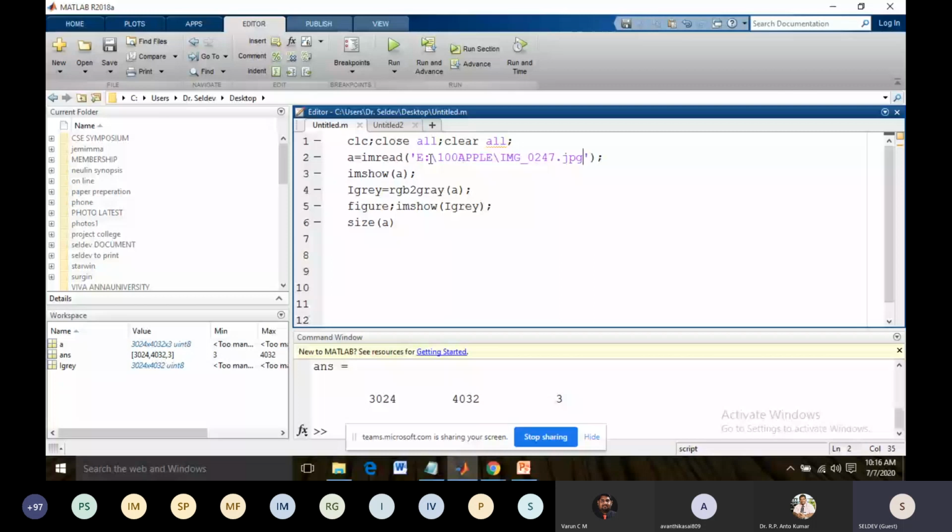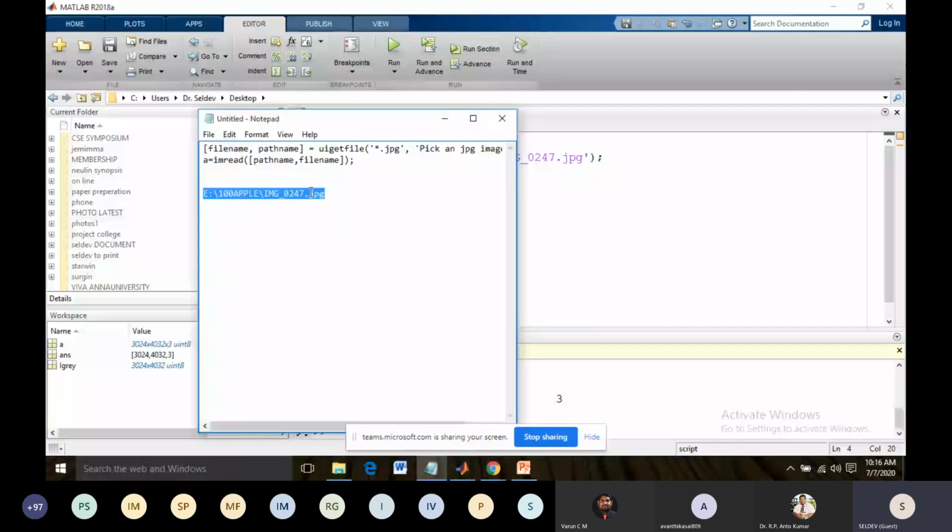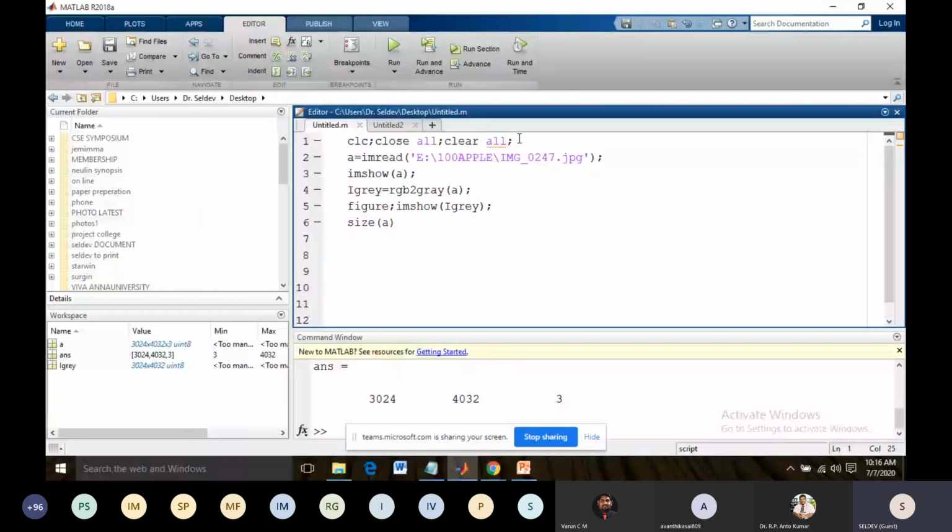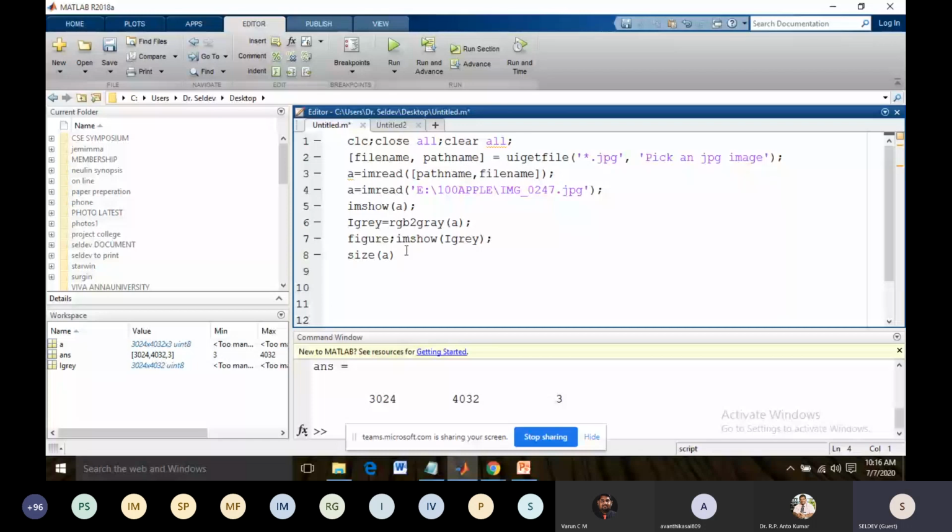So for that, yesterday I gave you a technique so that the computer will automatically ask you. For that, I included this one. For making a line into a comment, if you put a percentage symbol, it automatically becomes a non-executable statement, right? Again, if you want to uncomment, we can do it here. I'll run this program. Now you can see what happens. It asks from where I have to take that particular image, right?